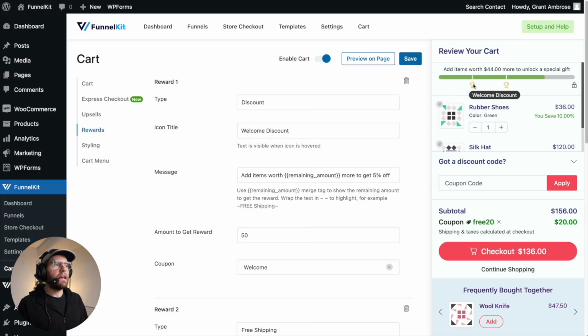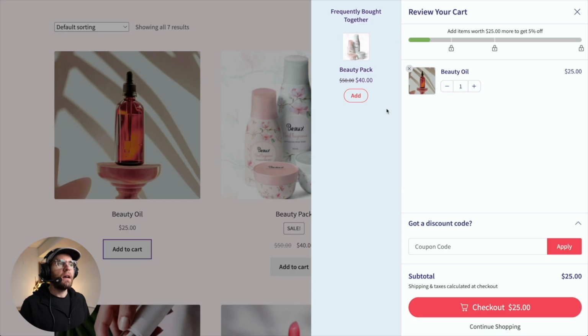checkout process. So here we have a welcome discount where they spend over a certain amount, over $50, and they get a coupon code automatically applied. And then if they spend over this amount, they unlock free shipping. And then if they spend over this amount, they get a free gift. So here, if I hover on this, it tells me to unlock the welcome discount, I need to spend $25, and this is worth $40.